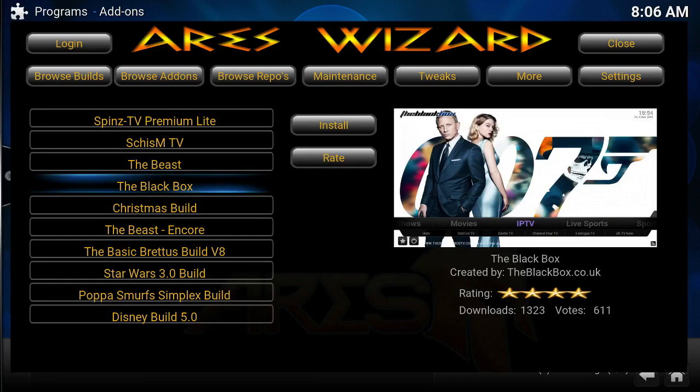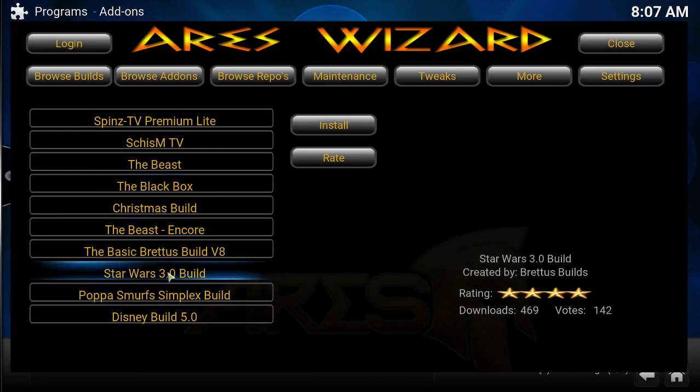This might be the one that works on our Raspberry Pi 2 because it's a lot smaller. And imagine where it would be. Oh, look at that Star Wars build.